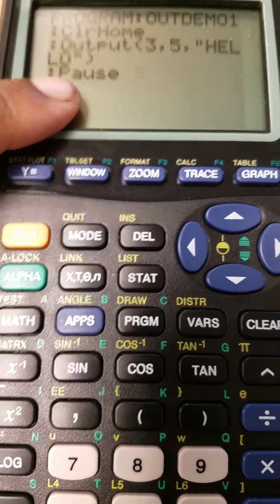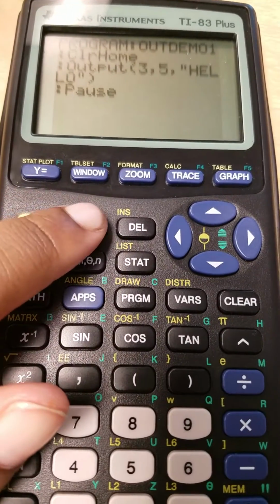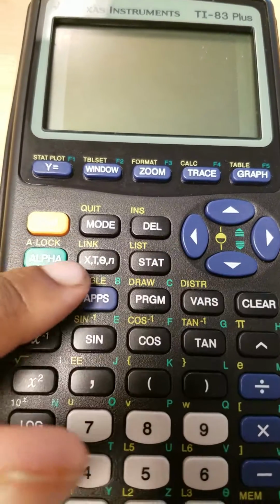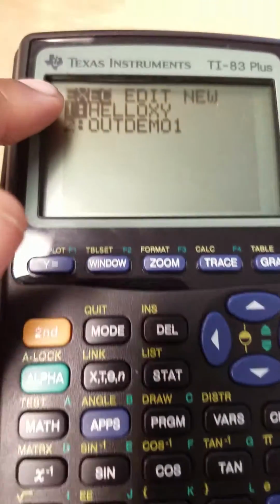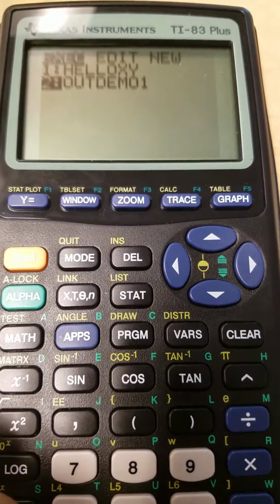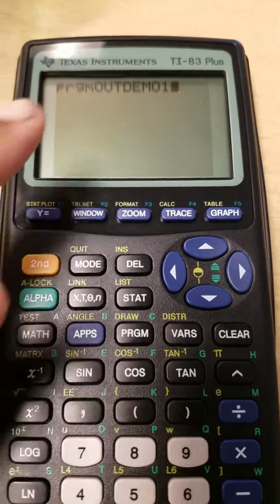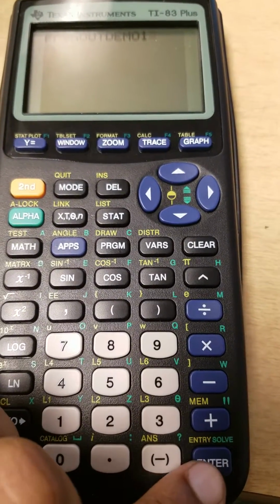And then we're going to run a program and see what happens. Again, second mode is quit. We can clear the home screen if we would like to. Press program. We're on the execute menu. Scroll down to out demo 1. Press enter. And then once you see the cursor blinking next to the program name, we're going to press enter again.